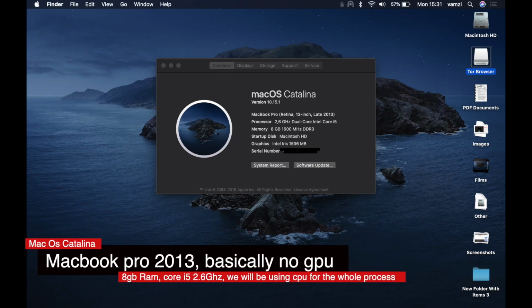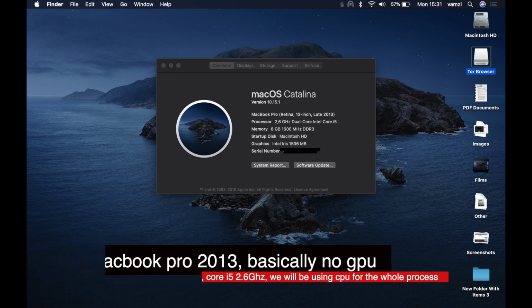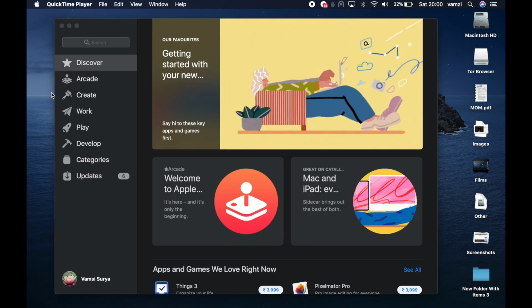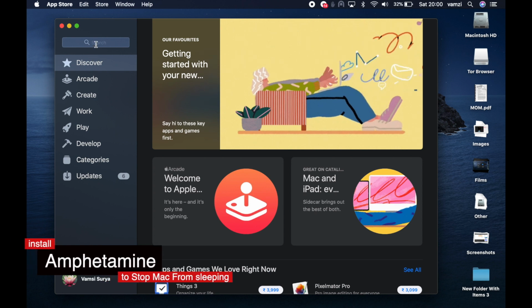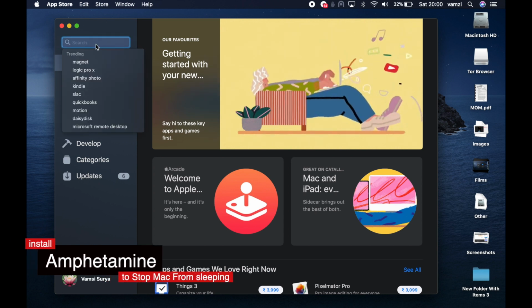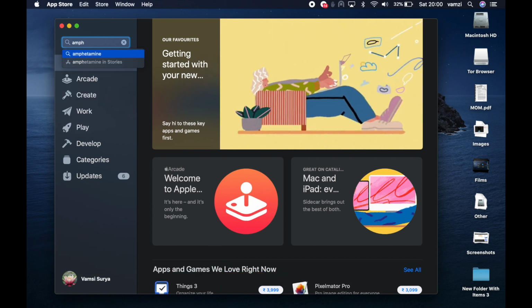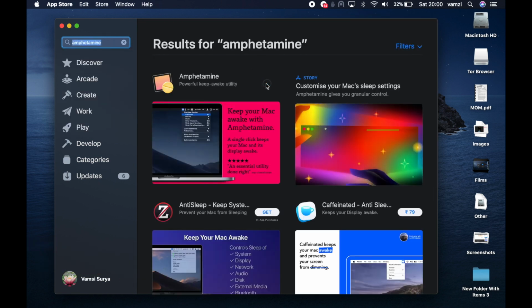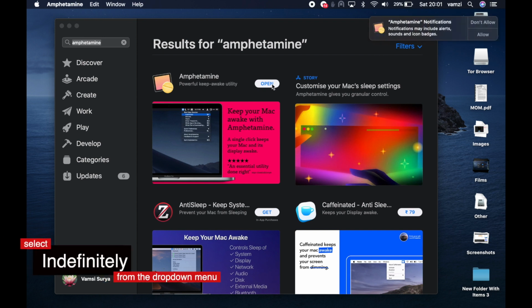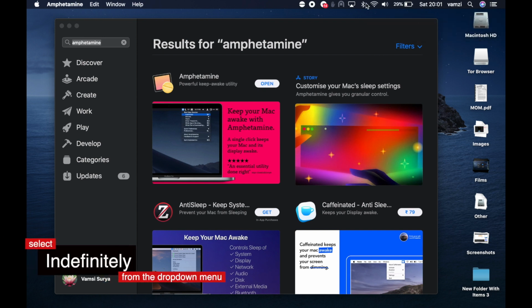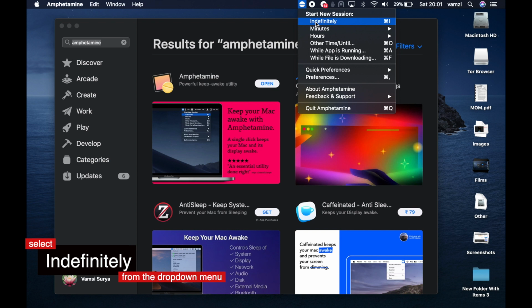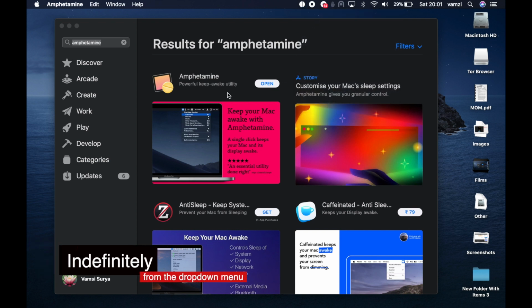I'll be using a 2013 MacBook Pro for this process, and it doesn't have a GPU, so I'll be using CPU instead. We will start the process by installing Amphetamine from the App Store. What this application does is it will help prevent Macintosh from automatically sleeping. After installation, open the application and you'll get an icon of Amphetamine in the taskbar above. Click on the icon and select indefinitely, and this will prevent your Mac from sleeping.